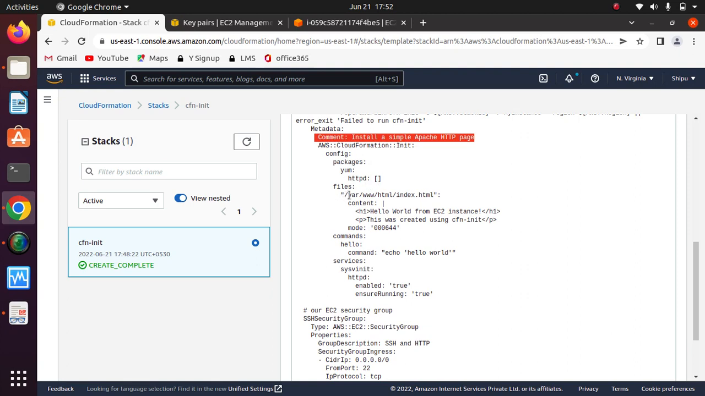Then files, what is the file? So the var www html index.html file, then the content that we want. There are two lines we have written here, and we want to show these lines on the internet. One is a header and one is a paragraph. Then the mode we have given here, that is 000644, the chmod permission that we can set. Then the command we have given here, command echo hello world. Services: the sysvinit service will be started, then httpd will be enabled true and ensureRunning true.